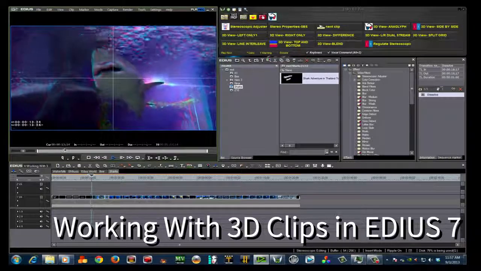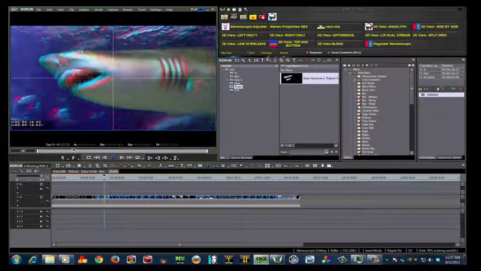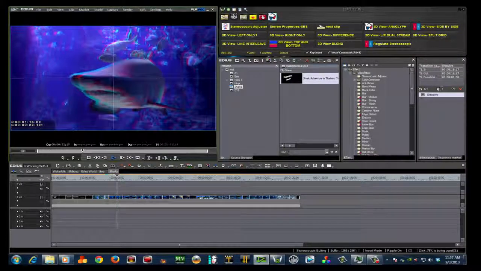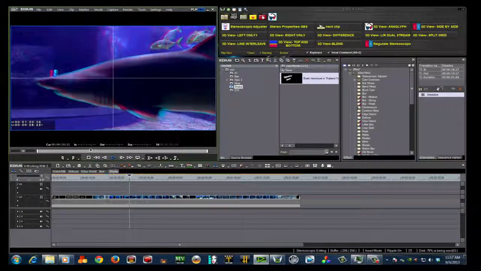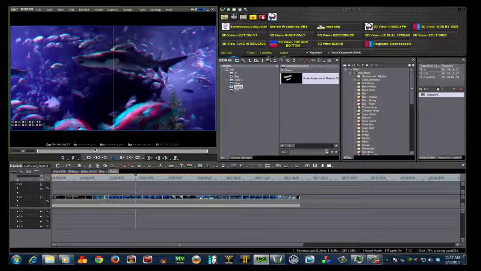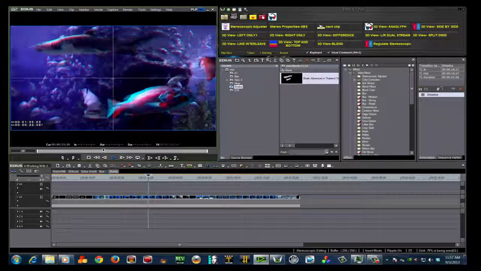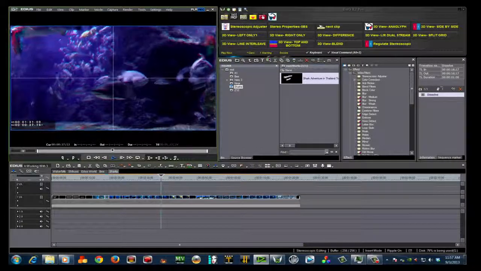In this tutorial, I will demonstrate how to edit 3D in EDIUS 7. I will examine stereoscopic pairing, dynamic windows, keyframing, and depth transitions. EDIUS 7 provides the most comprehensive 3D toolset available today, proving once again that with EDIUS 7, you really can edit anything. I have selected clips from various devices.